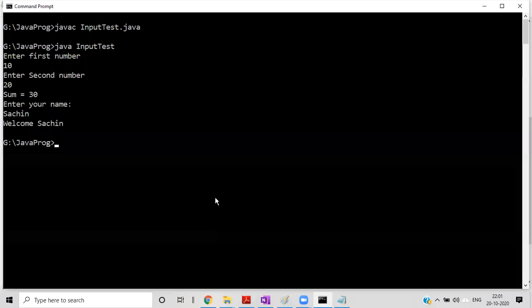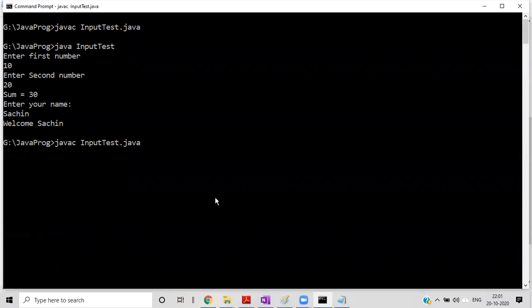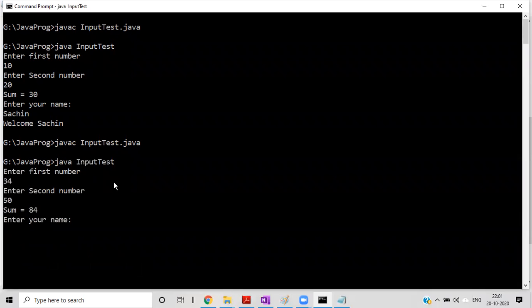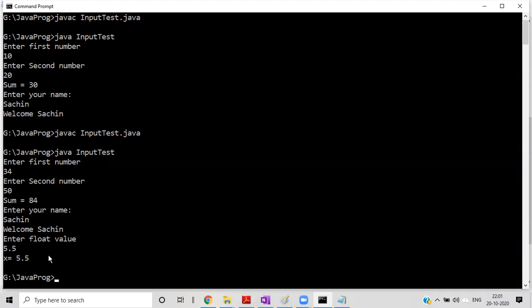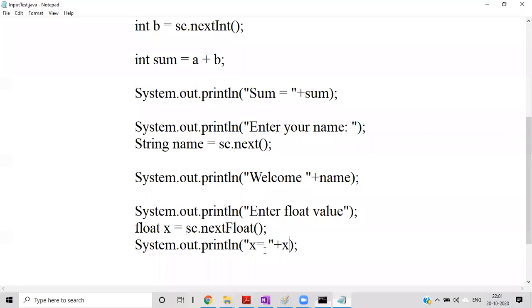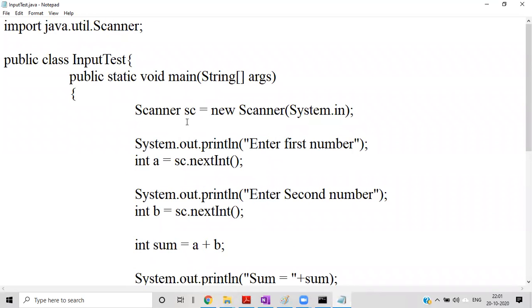Let's compile it, run it. So enter the first number, let's say 34, 50, 84. Enter your name: Sachin. Welcome Sachin. Enter float value: 5.5. So x is equal to 5.5. So we have taken a float value also. Similarly, you can take the double value, you can take the long value. So basically this Scanner class is used for taking the different types of inputs from the user.